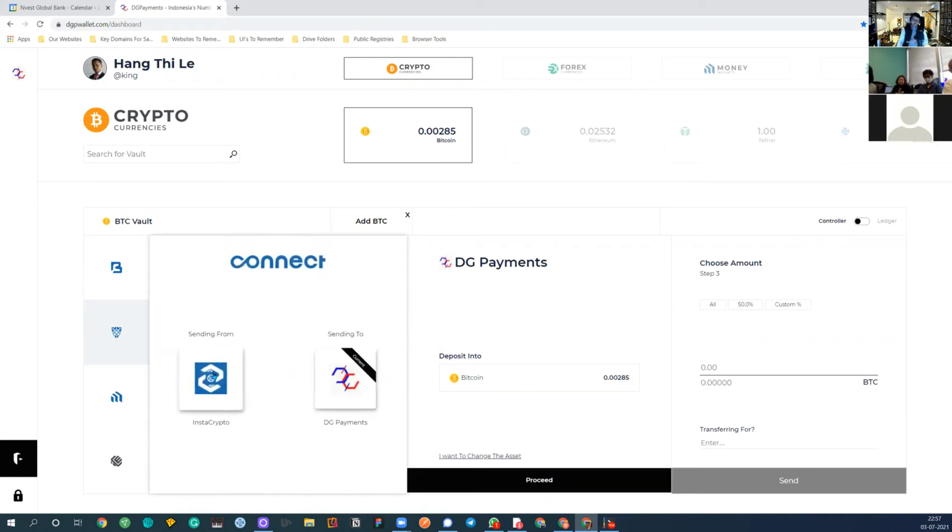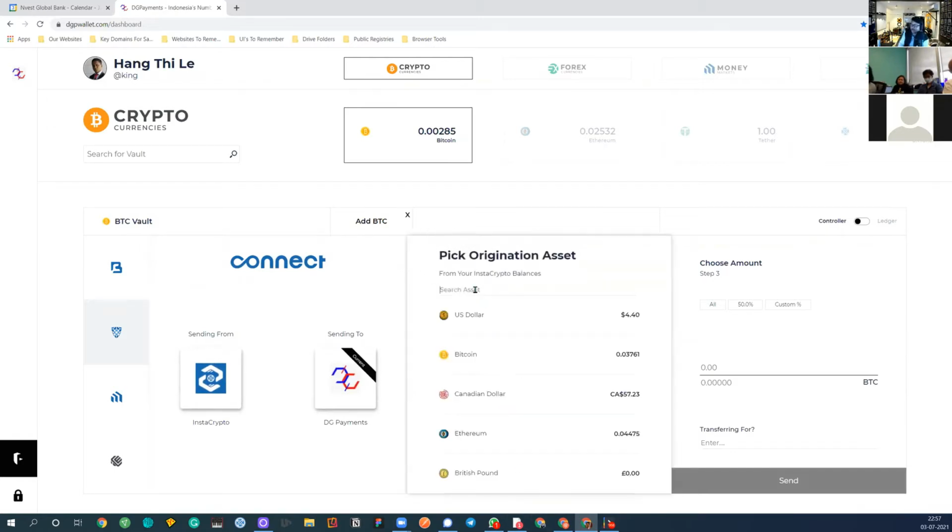Perfect. So look at that. It's connecting Instacrypto to DGP. So then it's saying, do you want to deposit into your Bitcoin wallet? Yes. And which wallet from Instacrypto do you want to debit from? Right. So this would be like, I'm going to assume everybody on the call, or most people on the call, is from Canada.